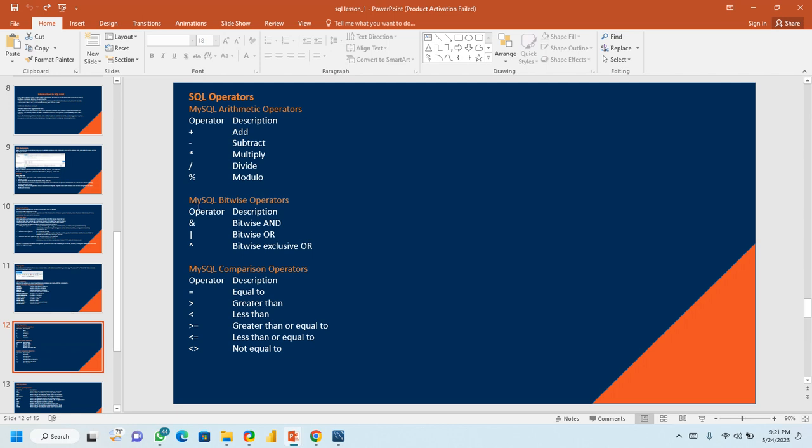We have the MySQL bitwise operators. We have the bitwise AND, and of course we have the AND function. We're going to be seeing it in a few, but for bitwise, we use the ampersand sign. We have the straight slash, the vertical bar, for bitwise OR, and we have the caret, the power sign, sorry, for exclusive OR.